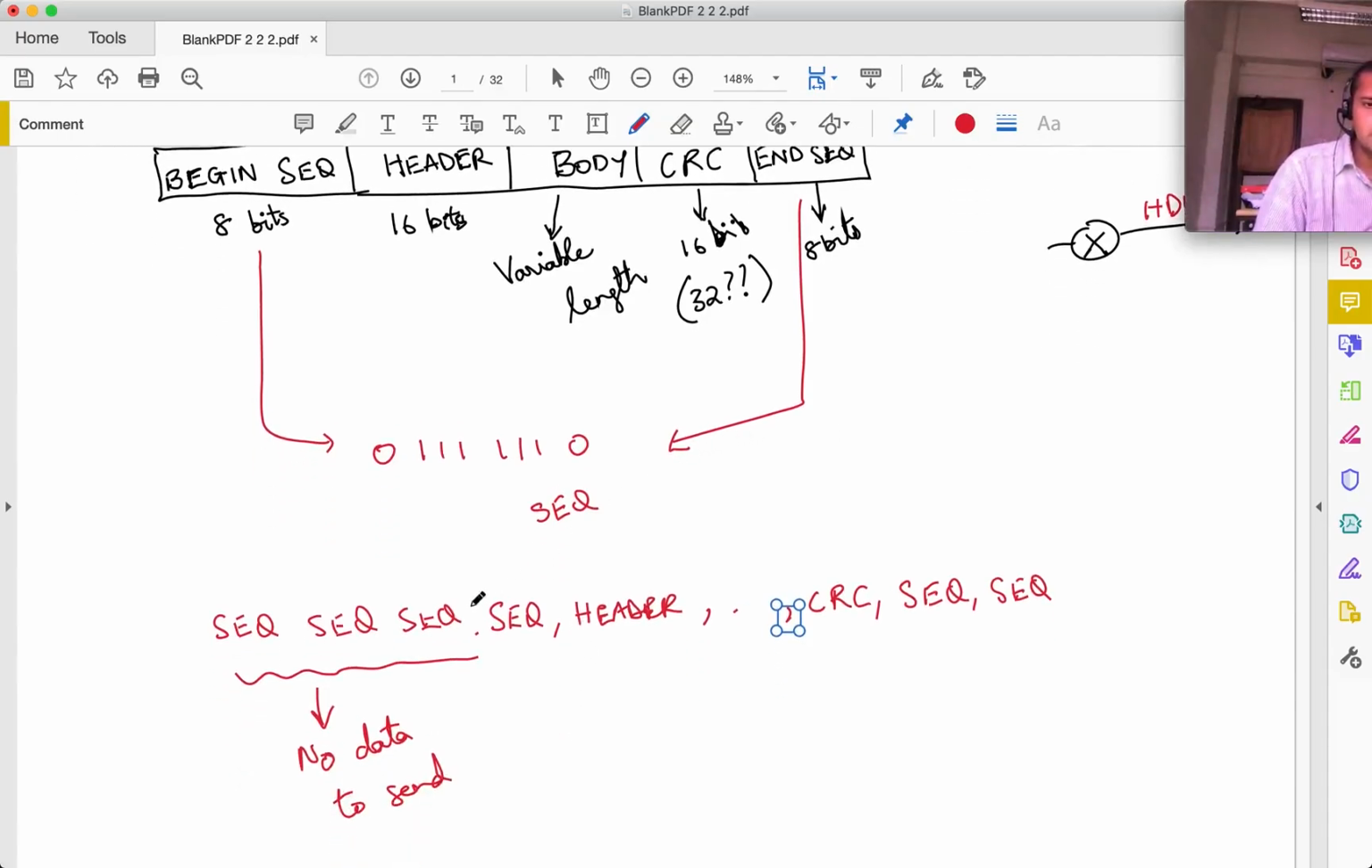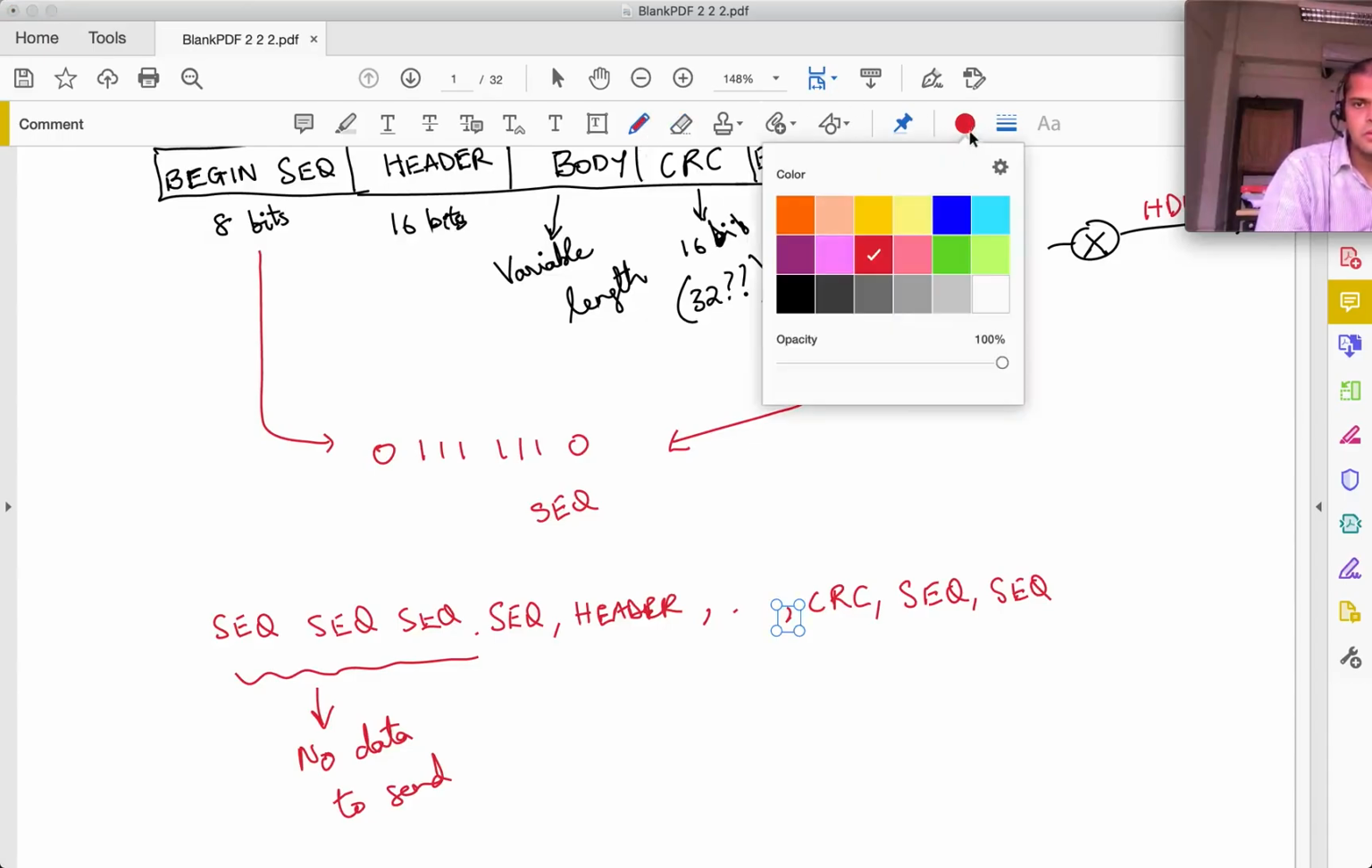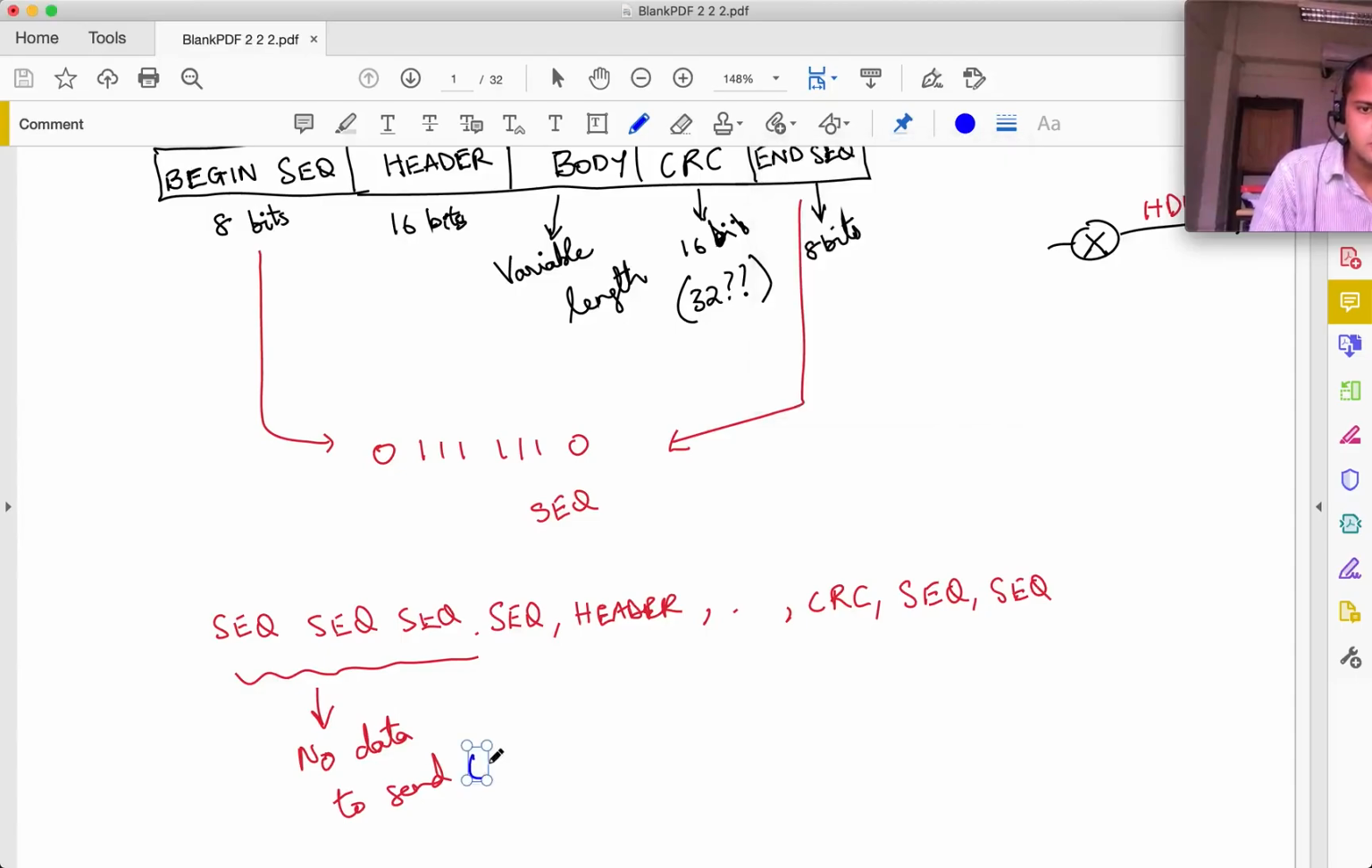And this sequence just helps in clock synchronization and things like that, because we are always switching once in a while from 0 to 1. Okay, so we can do clock synchronization. So this helps in clock synchronization.